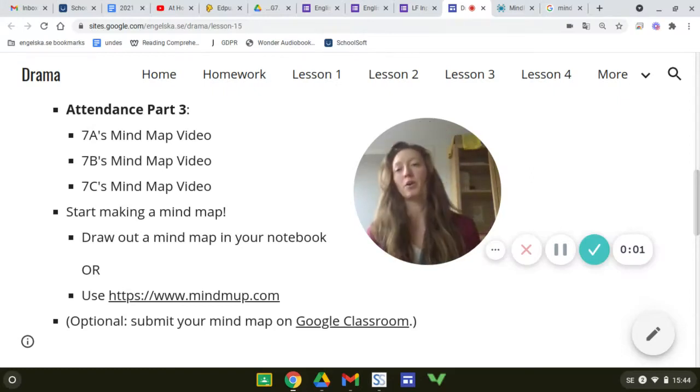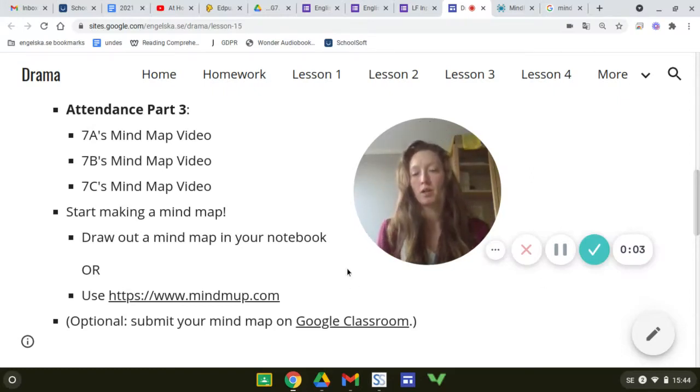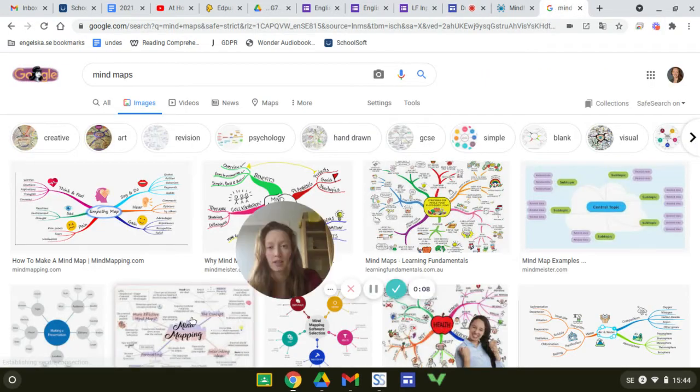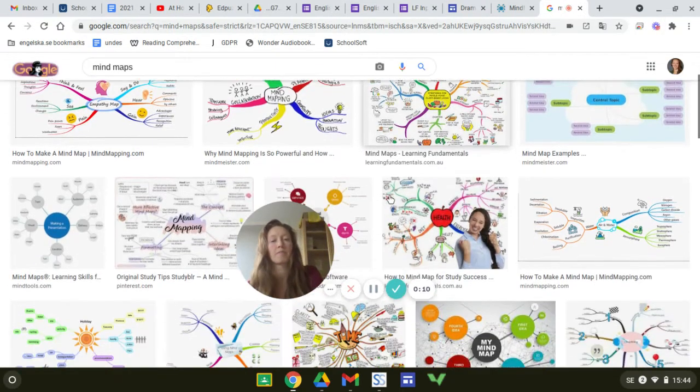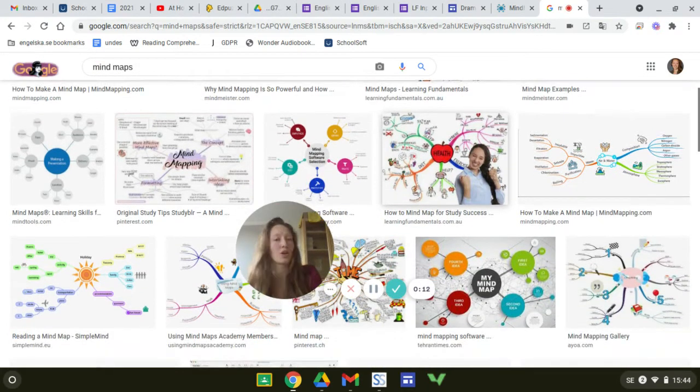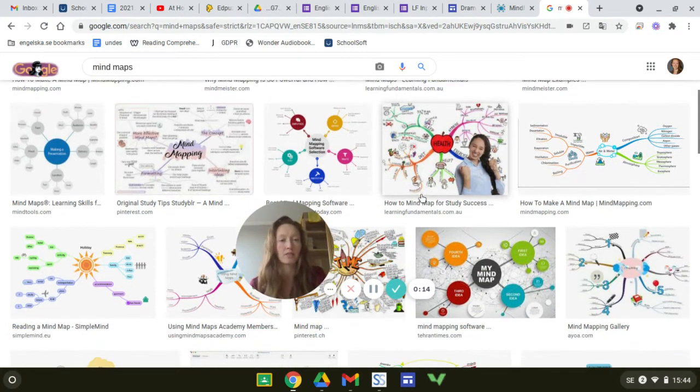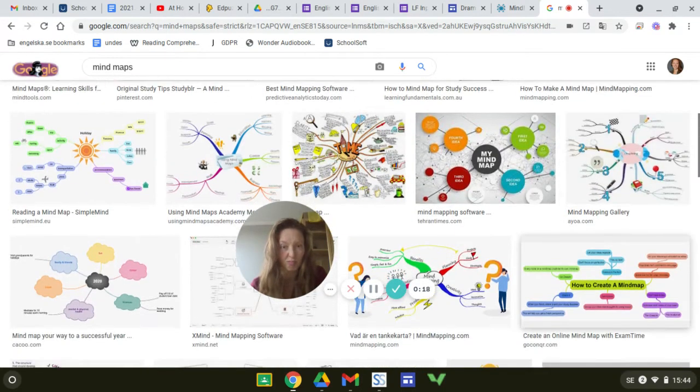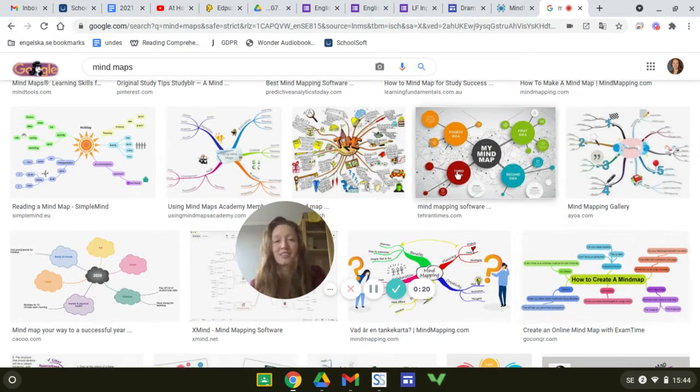Attendance part 3. So here's how you do a mind map. Here's what a mind map is. A quick Google shows you the following. It's just a way to organize your ideas in a visual representation. So it looks a bit like an octopus, I guess. It's just a creative way to get yourself thinking, what do I want my play to be about?